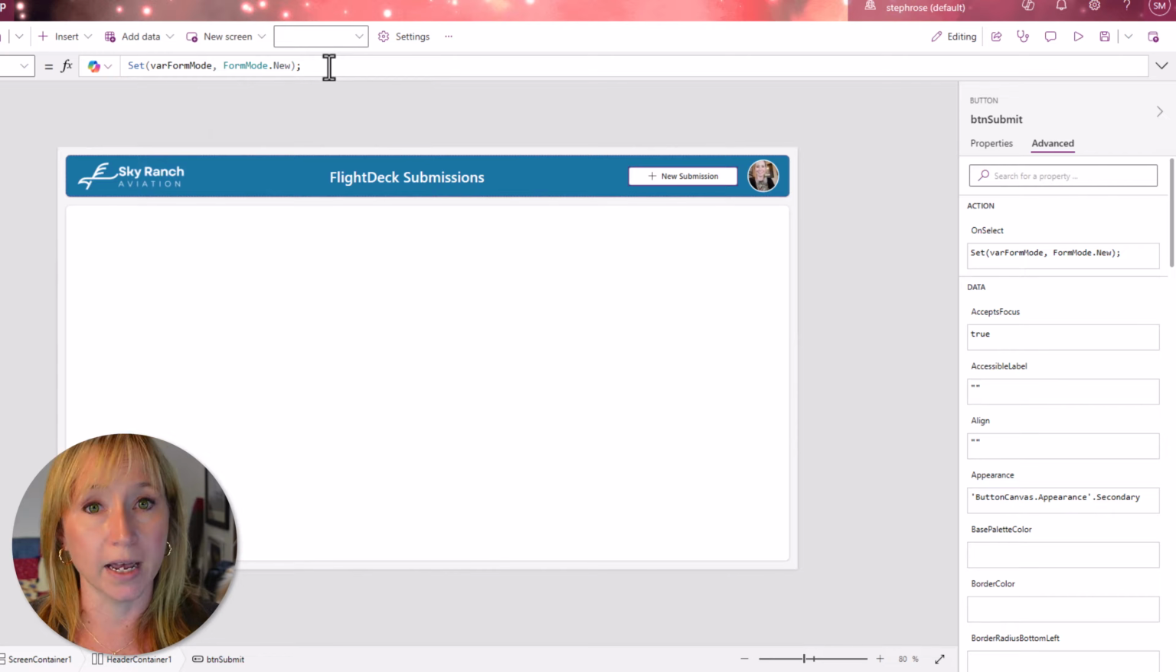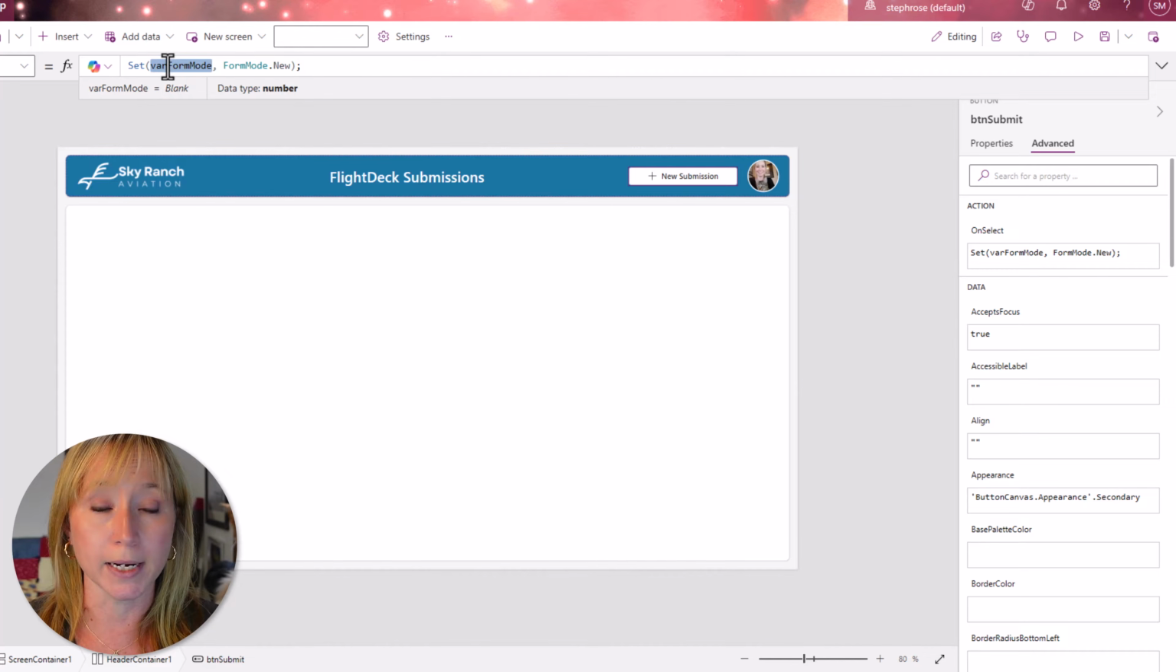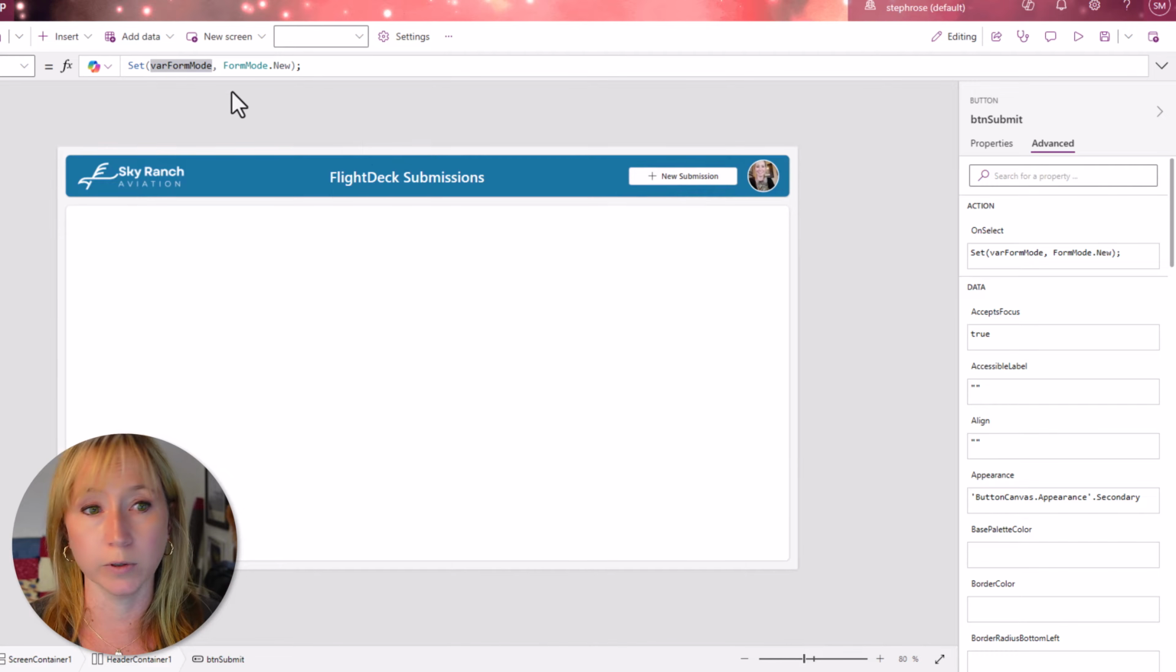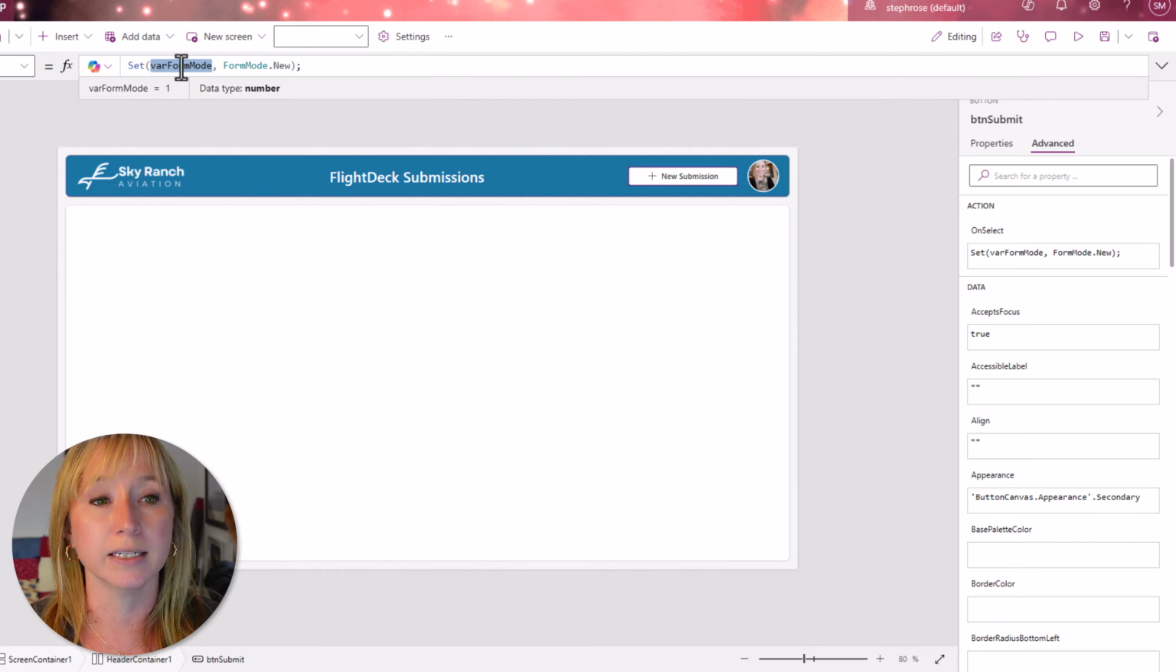Whatever code language you choose, just be consistent. I always use var form mode because then I know whatever app I go to, I'm looking for that form mode. Basically what I'm saying here is when you click on this button, set the variable. So if I select the variable right now, it's blank, there's nothing there. If I go ahead and hit Alt on the keyboard, click the button, come back up here, it's giving me 1. What does 1 mean?